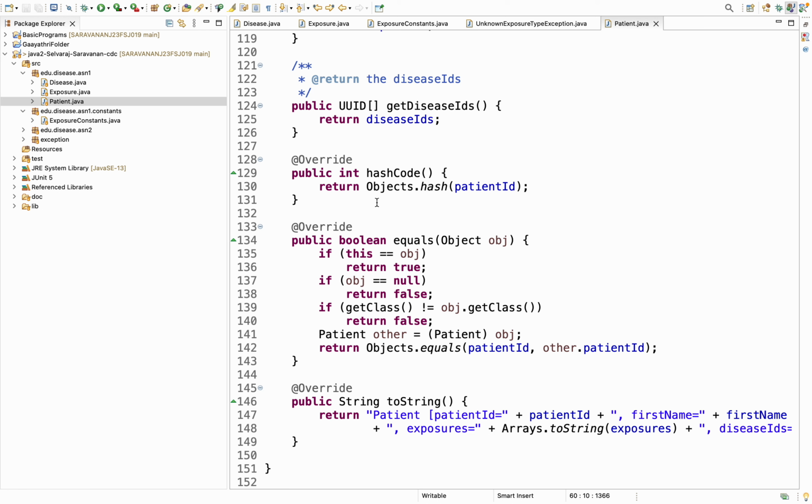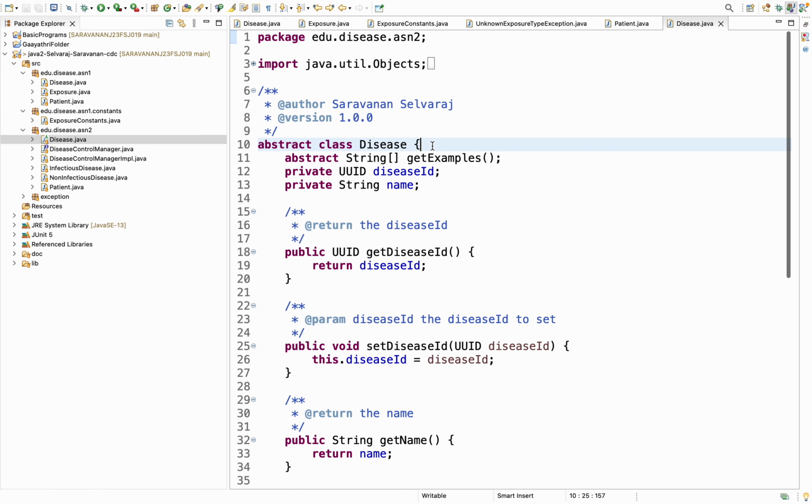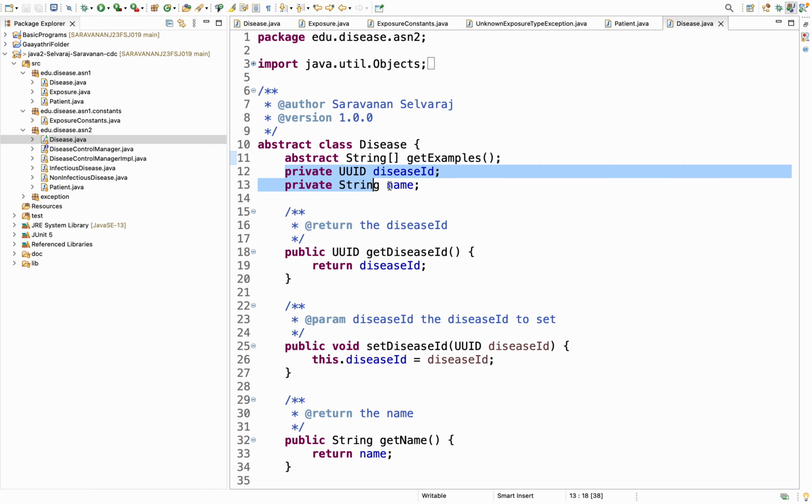I hope you are aware of that hashCode, equals and toString method. So moving on to the next package, which is edu.disease.asn2. Here we have declared an abstract class of Disease, which has an abstract method, String array of getExamples, the same disease id and name.